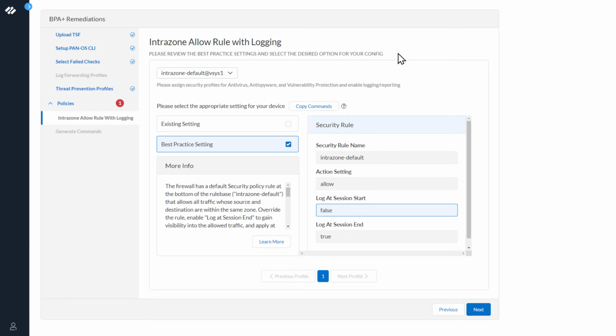At the top it says, please review the best practice settings and select the desired option for your config. The intrazone default at vsys is a device group associated with this policy. You can see that the best practice settings is selected, and any parameter highlighted in blue is what will be changed to adhere to best practices. You can see here log at session start will be set to false.